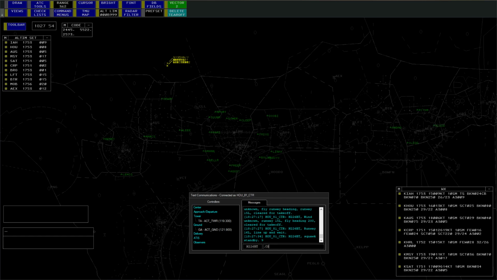.co, clear for the option. .lt, make left traffic. And it'll always report the base to make it easier on you. And right traffic.